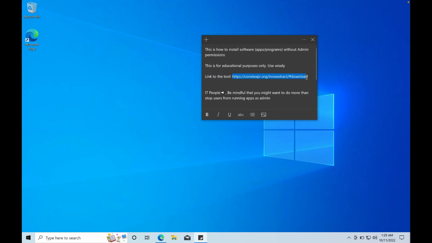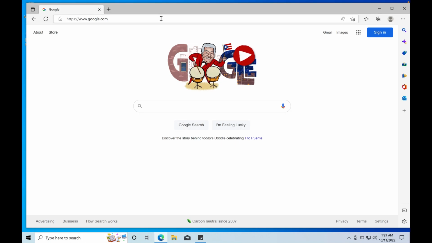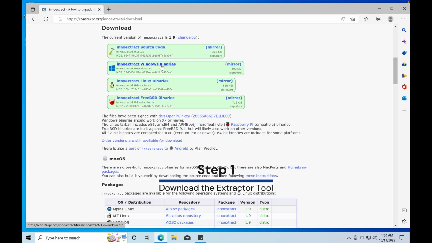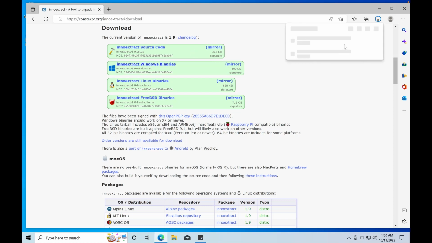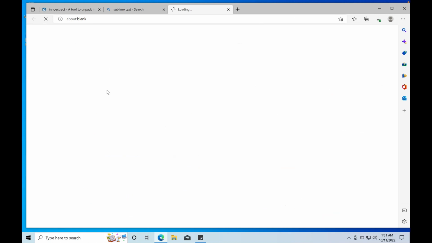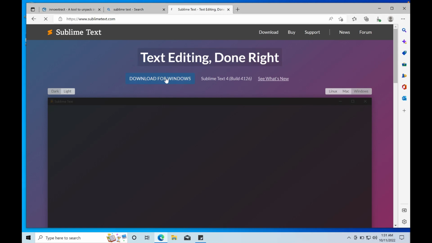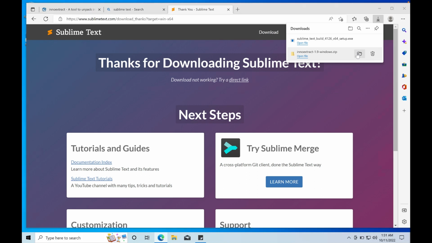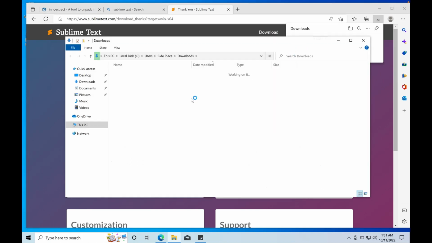So first of all, you'll get the link in the description of the video and head to your browser. Once you get to your browser, you're going to download this tool. As for the software you're going to try to install without admin access, I'll use Sublime Text as an example. I do not really know how to pronounce that. So you're going to open the folder where your Extractor tool is located.